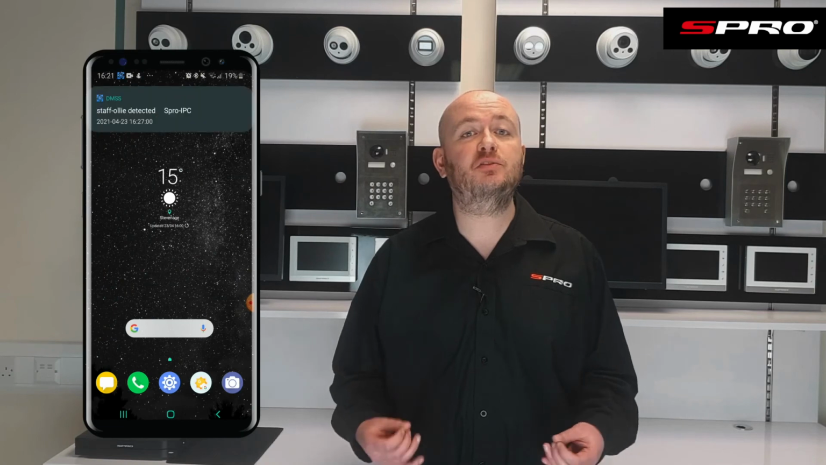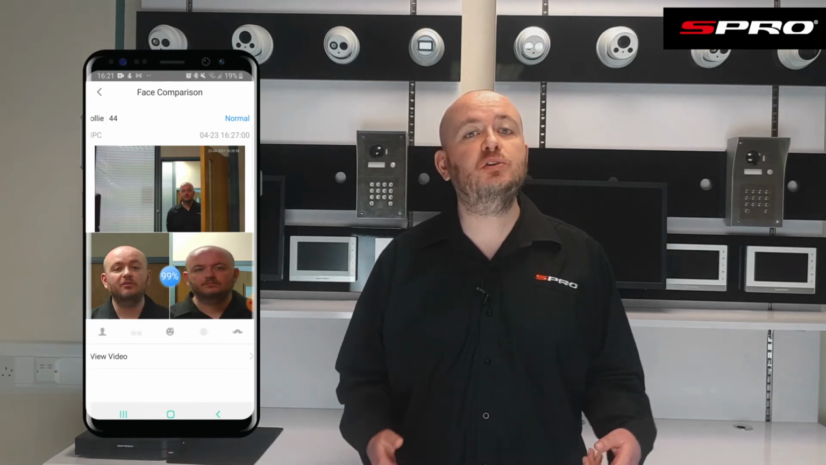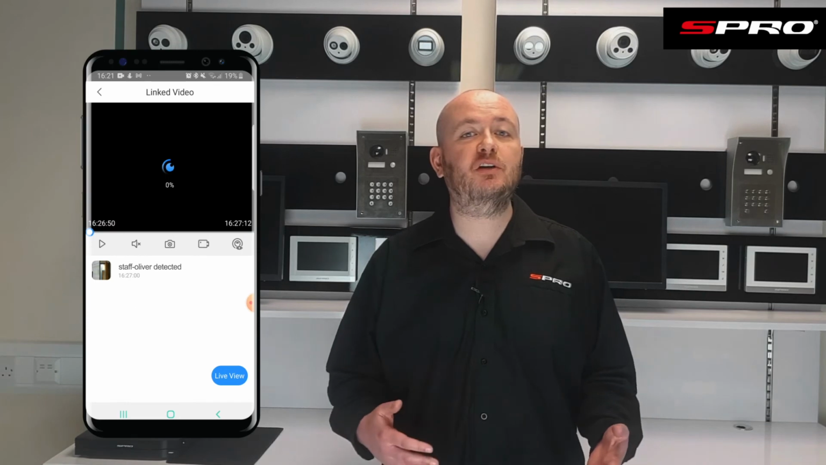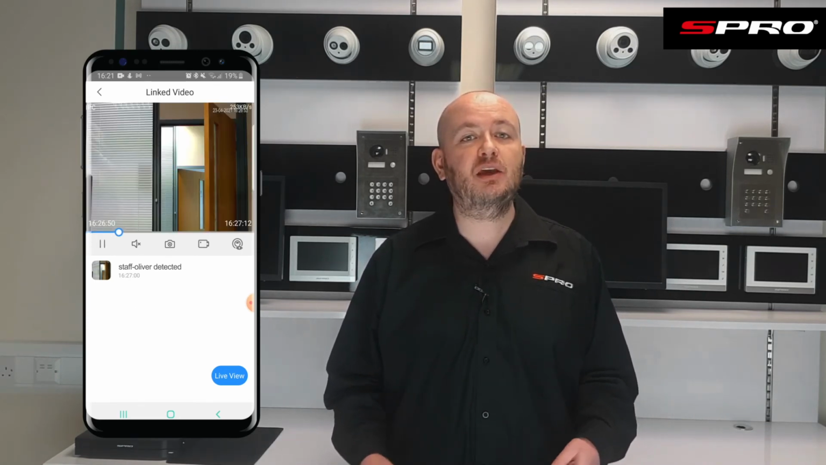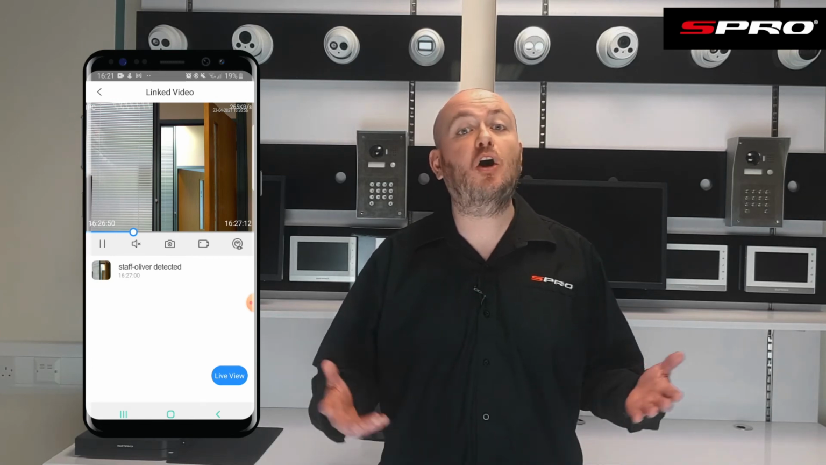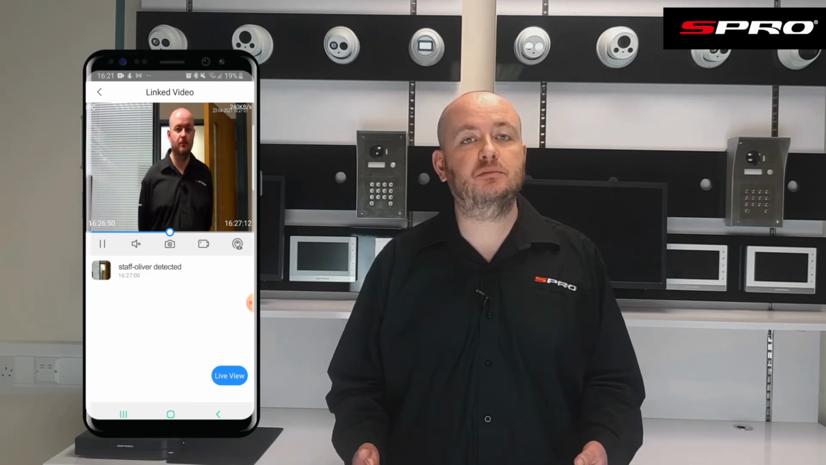Let's also look at how the user of the system is going to be notified of these events. The user will be notified of all face detections, both known and unknown, and with these push notifications, you'll also receive an example of the reference photo it's comparing against and the picture it's just taken. If it recognises someone, it will say Oliver detected, for example, and show the relevant reference photo.